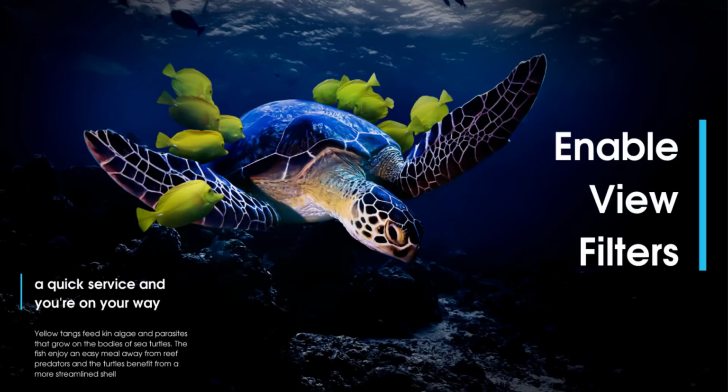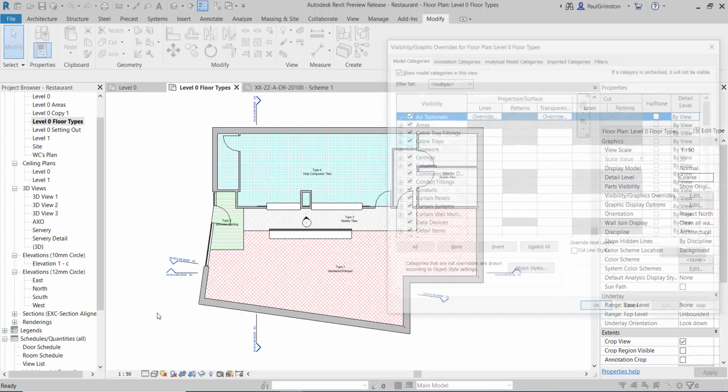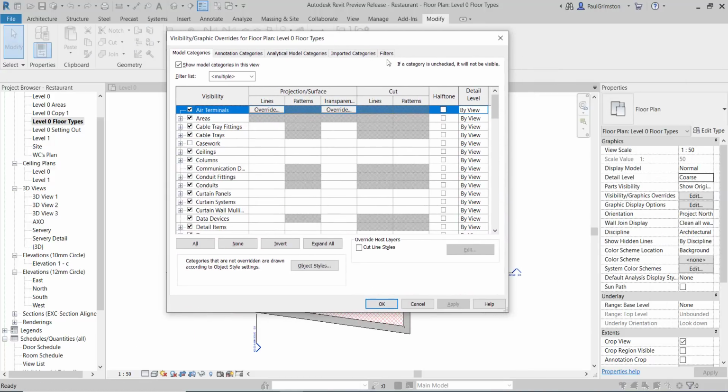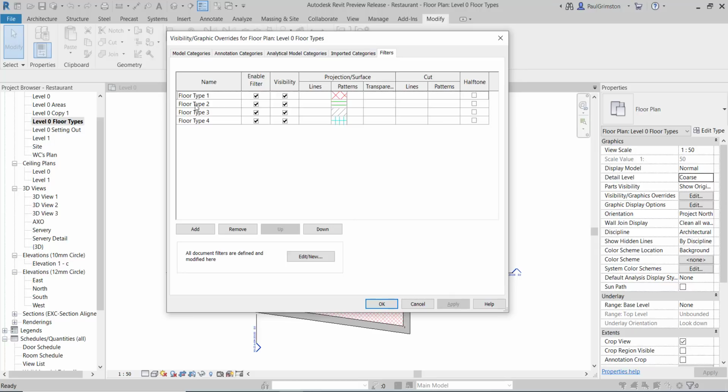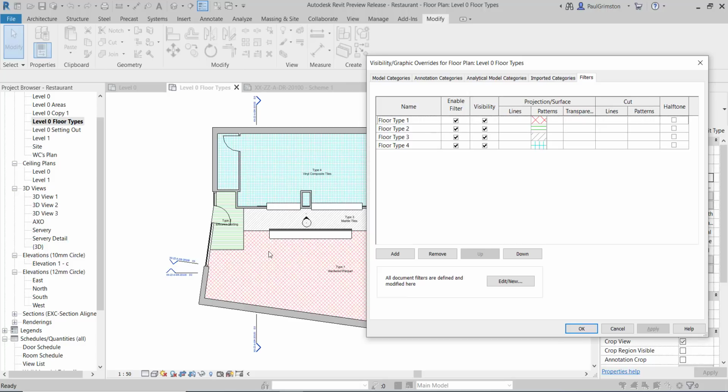The next new feature that we're going to look at is the ability for us to switch off filters in views. So in the view that we have here, we're using some filters to color in the different floor types. So let's get into our visibility graphics. And on the filters tab here, we can see we've got our floor types and we've got some patterns associated with those. And that's what we're seeing visible in the view.